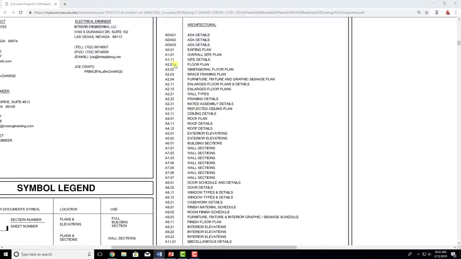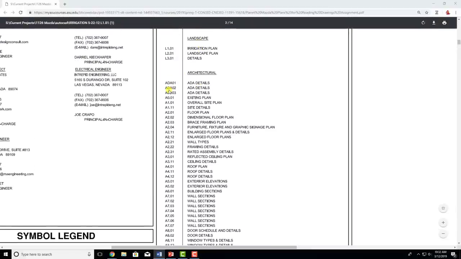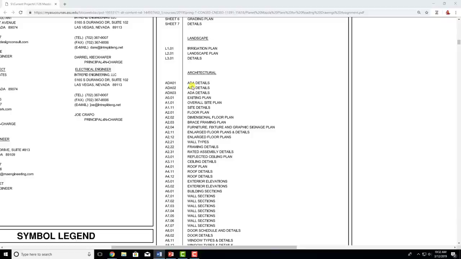Also, keep in mind how these are organized. This is a really good way to see it. Here's your architecturals, which all start with A. Within architectural, you have subsections. ADA is the Americans with Disabilities Act. That is all of your accessible bathrooms, all of your wheelchair ramps, your signage, things such as that. So you have ADA 1, 2, and 3, so those are your ADA details.